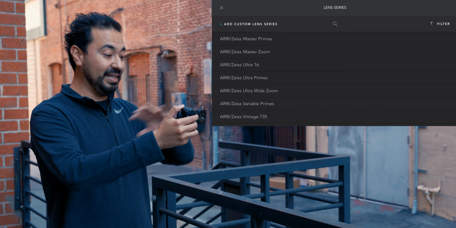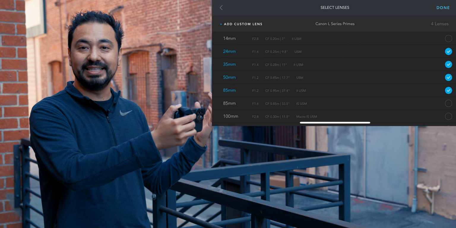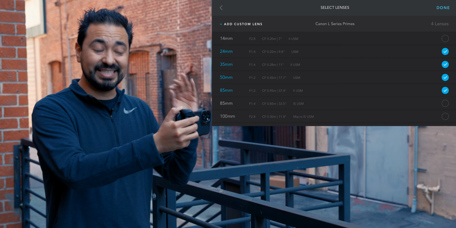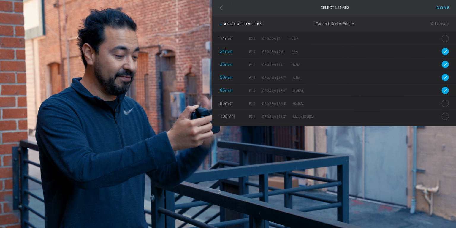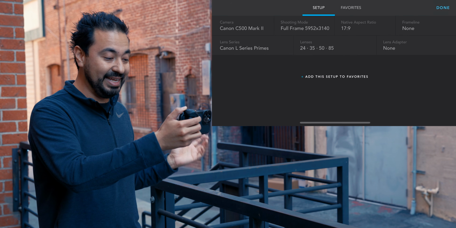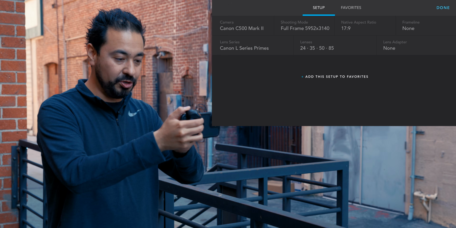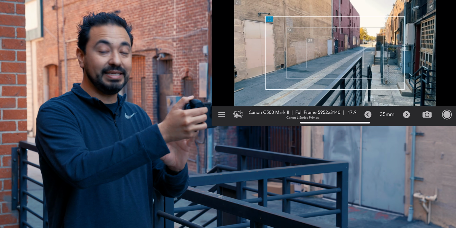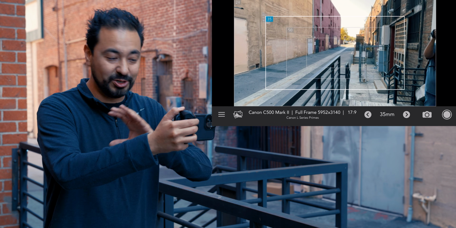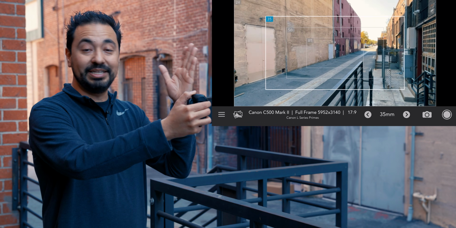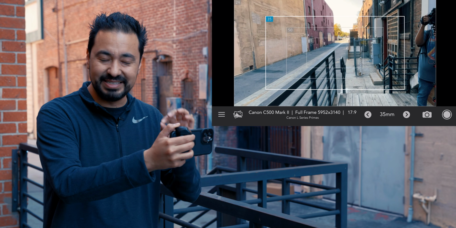So here there's a list of different lenses. Arri, you have Canon, I mean, there's a whole bunch, but I'm using the L series prime lenses. Then you get to select the type of lenses that you own or you're gonna be renting. So in my case, I have the 24, 35, 50, and 85 millimeter. I'm gonna go ahead and hit done. You can also select if you're using a lens adapter and it will change the focal range for you. Once you push on done, now you can see a visualization of the different focal ranges from the lenses that you're gonna be using on your specific camera that you've selected. For example, it's showing me here 24, 35, 50, 85 millimeter because those are the lenses that I selected.